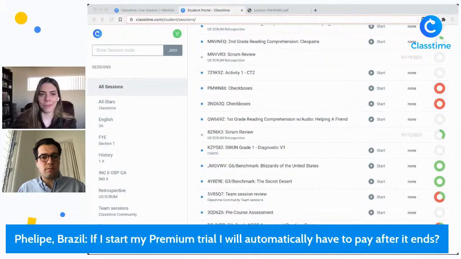Okay. And then the third one is from Felipe from Brazil. I'm currently on the basic license. If I start my premium trial, I will automatically have to pay after it ends. So if you are on a premium trial, right, which currently is 60 days, you will just fall back to the basic plan after it expires.